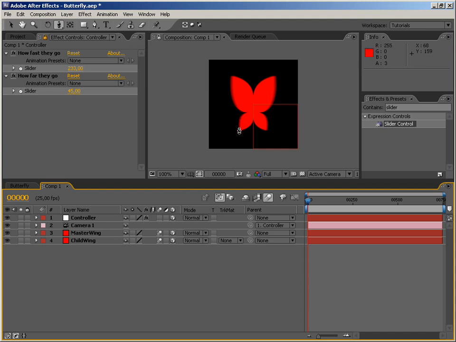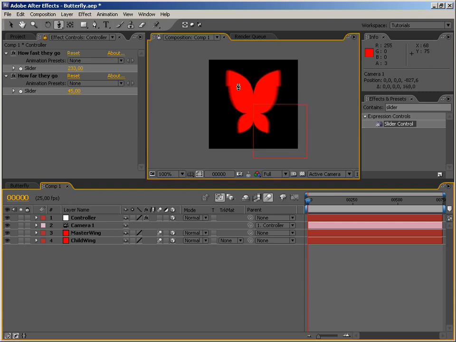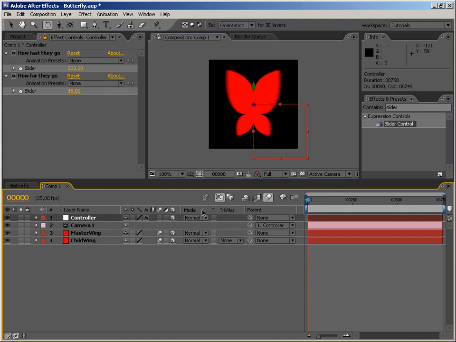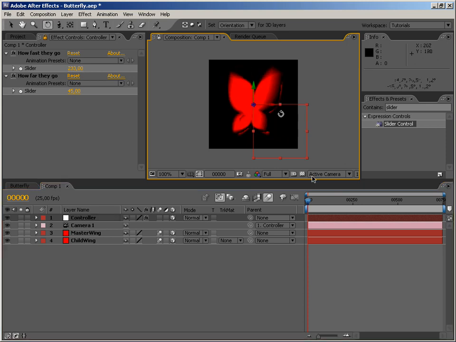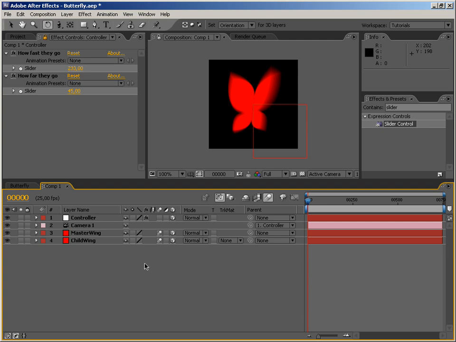So I'm going to use the camera tracking tool to zoom in and out, but I am going to use the controller layer to actually rotate around the butterfly. And that gives you very predictable results. Okay, so the only thing left to do is to create the body of the butterfly.